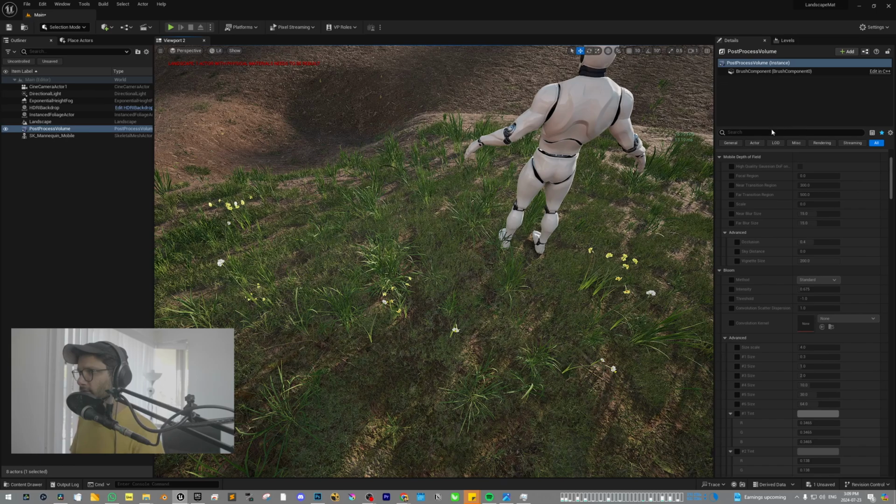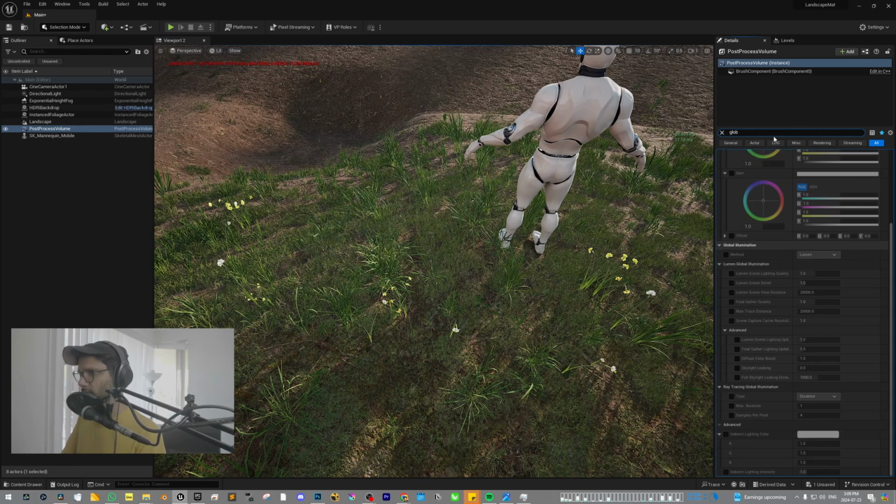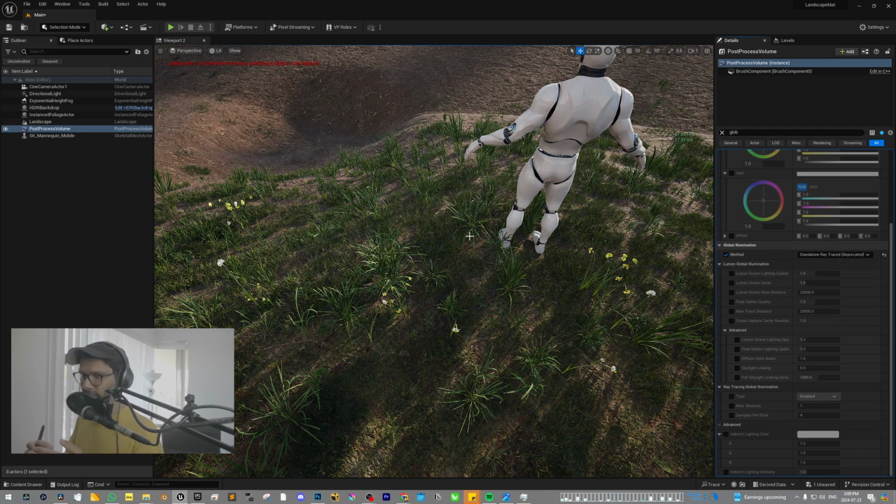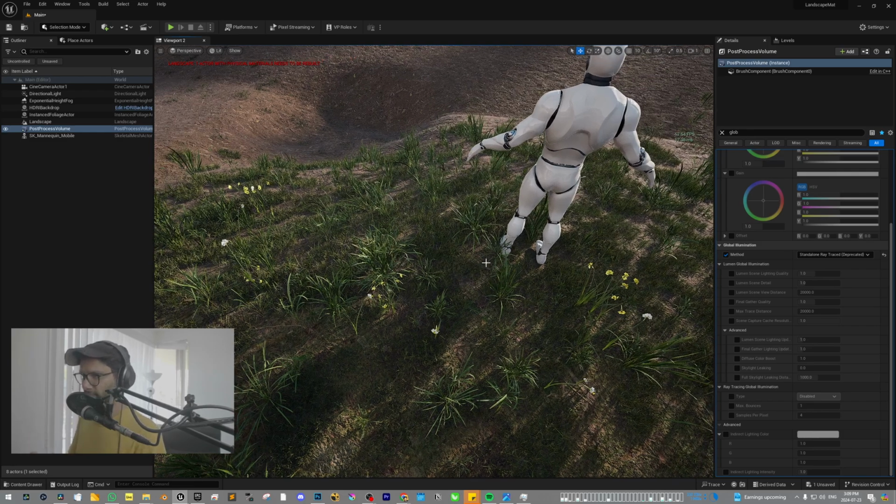All right, so I'm going to go back to our search tab and type in global. That would give us the global illumination parameters. And if you check method and switch this to standalone ray trace, immediately you see that has an effect on our foliage and now we have those deep shadows. That's really cool. Going further down, you have some controls over it.